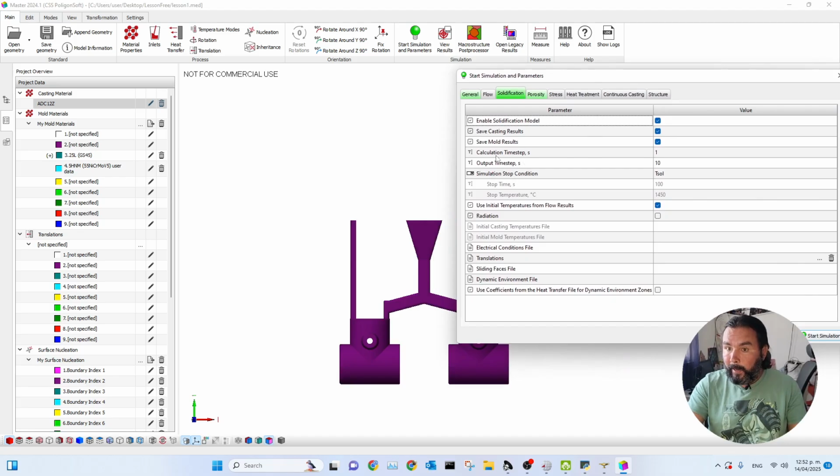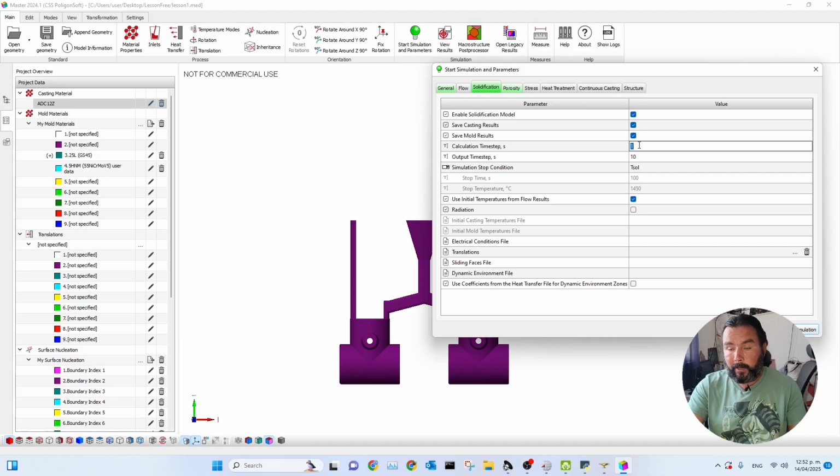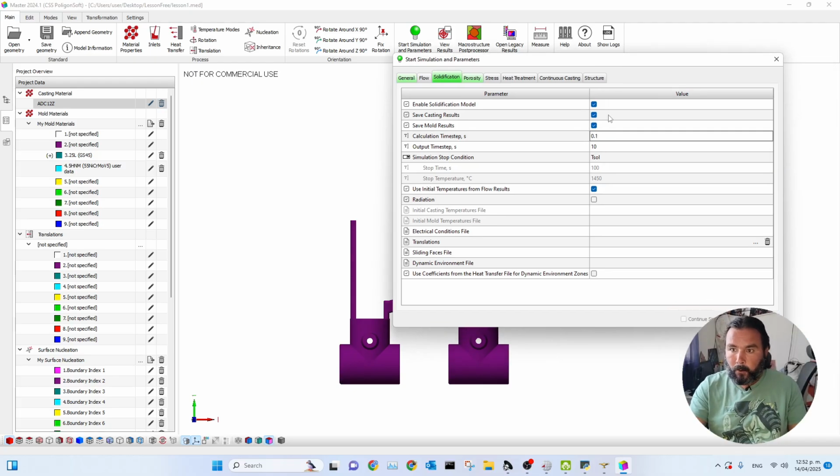Regarding the calculation step, you set this parameter according to the work we are doing. This casting is a permanent mold casting that will solidify quite quickly. I think this will take 17-20 seconds, no more. So here, we put a very small step, I don't know, 1/10 of a second.